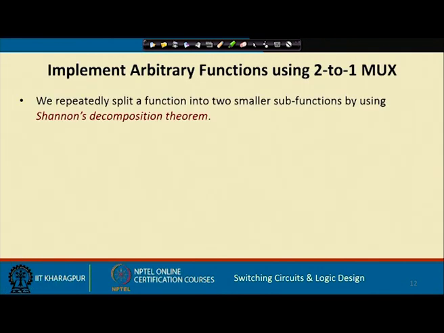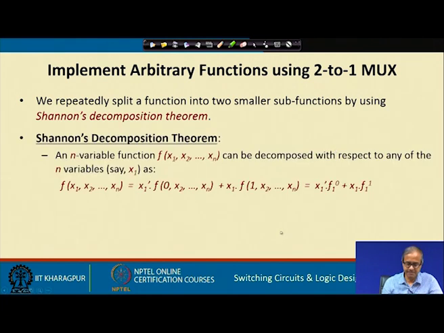Let us look into one more thing, that we can implement arbitrary functions using 2 to 1 multiplexers only. There is a principle called Shannon's decomposition theorem. This we shall be looking at again in some later lectures. So, what does Shannon's decomposition theorem say?